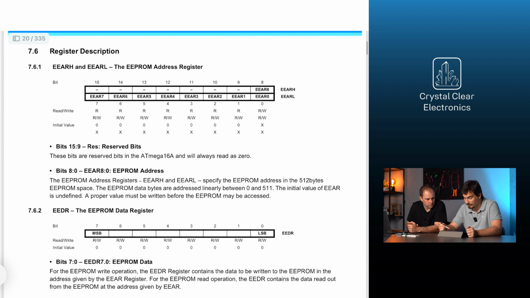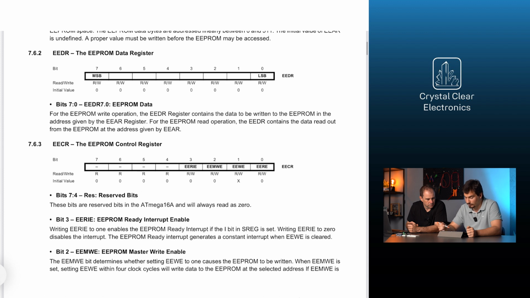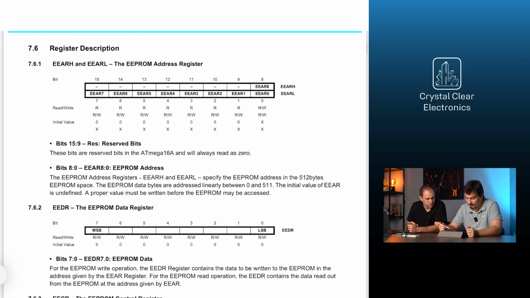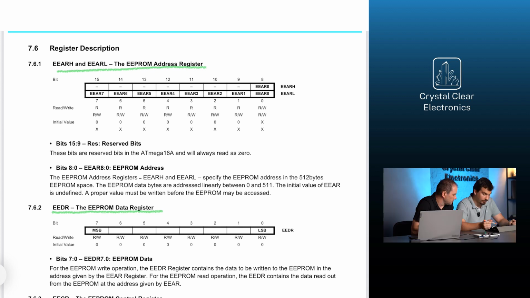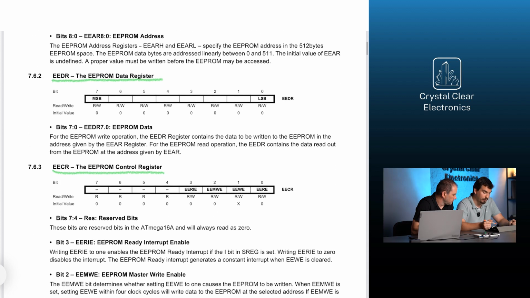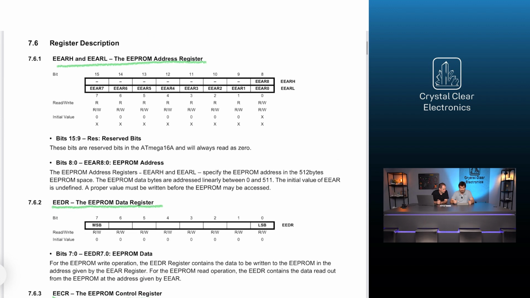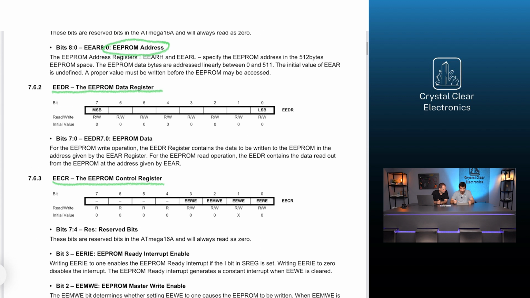There are three registers controlling the EEPROM: the EECR, EEPROM Control Register, the EEAR, EEPROM Address Register, and the EEDR, EEPROM Data Register. The first one stores the settings for the EEPROM and the current operation, which can be read or write. The second stores the memory address used, and the third is the data itself being written or read.